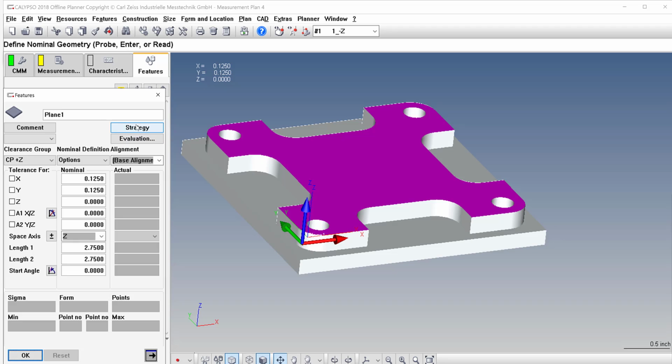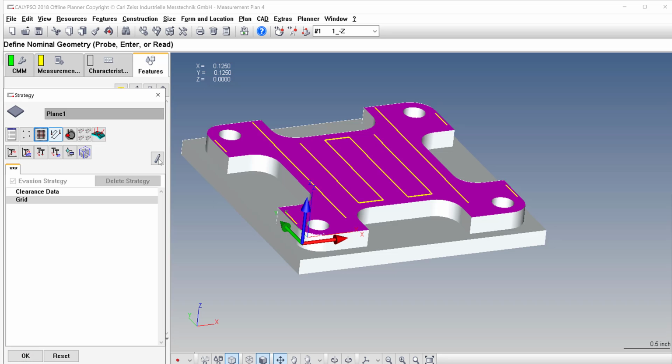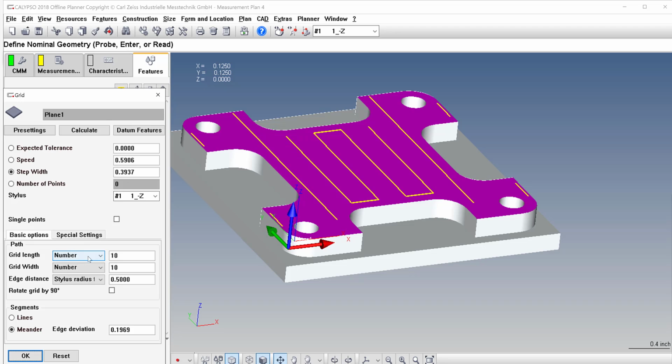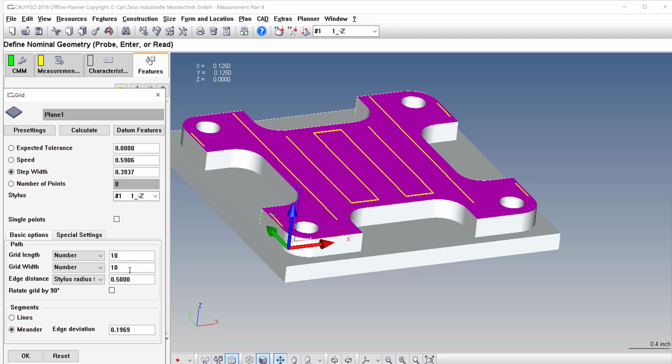And in this plane, we'll go to strategy. And we have some options here. You can guide it around with single points, or you can use grid. You can do multiple polylines. There's a lot of options here. So I'm going to go to grid. And that's not a bad measurement. It did actually guess pretty well. You could tweak a lot of these. You could rotate the grid. It's up to you. One thing you could change is a distance for the edge distance.